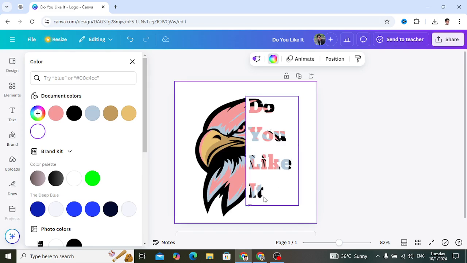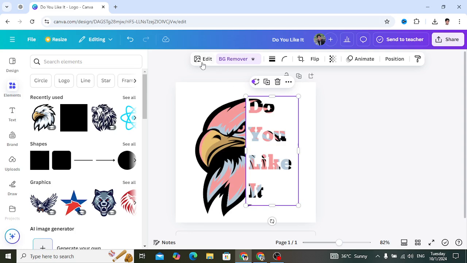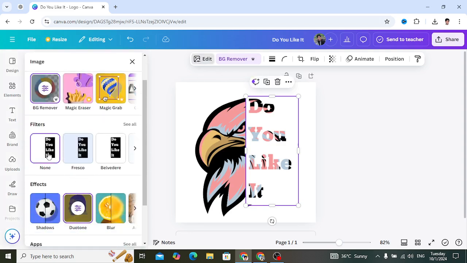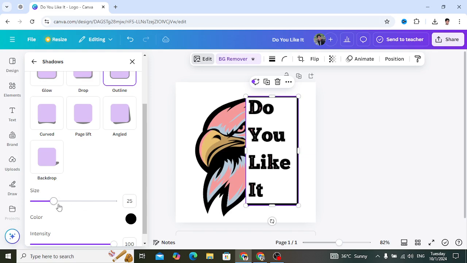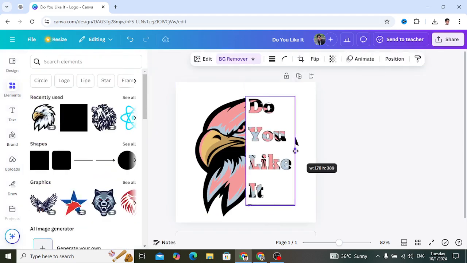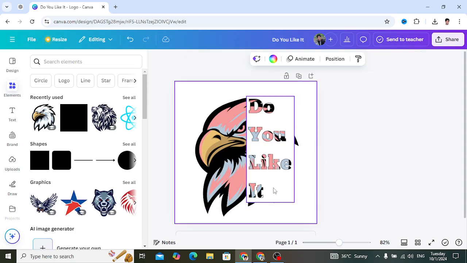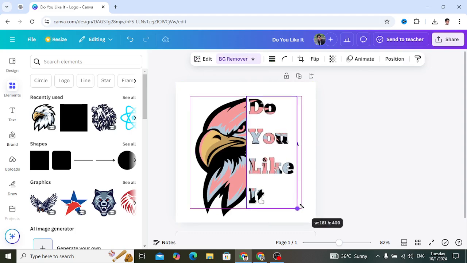If there is any white color, you can change it. For example here, let's apply the filter. Select this text, come here to edit. In edit, find the effect, the shadow. In shadow, select outline. In outline, just decrease the size. Okay, so it will look like this. Let's just decrease the size. That's it. Look at how it looks.